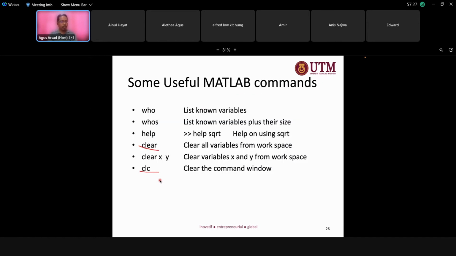You can have a lot of variables name. Is up to you. So boleh gunakan juga some useful MATLAB commands, who, basically you ask your MATLAB to list known variables. Bila sebut who, jadi dia akan display variable-variables yang dah stored dalam history. Terus ni list down variables plus the size. Apa maksud size ni adalah berapa characters, how many characters of that variables. Okay, so begitu juga help square root, help to using square root, clear xy, CLC.